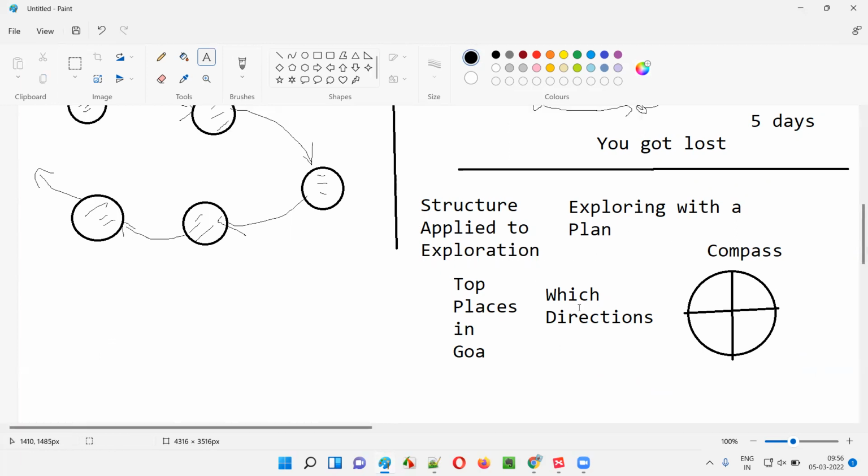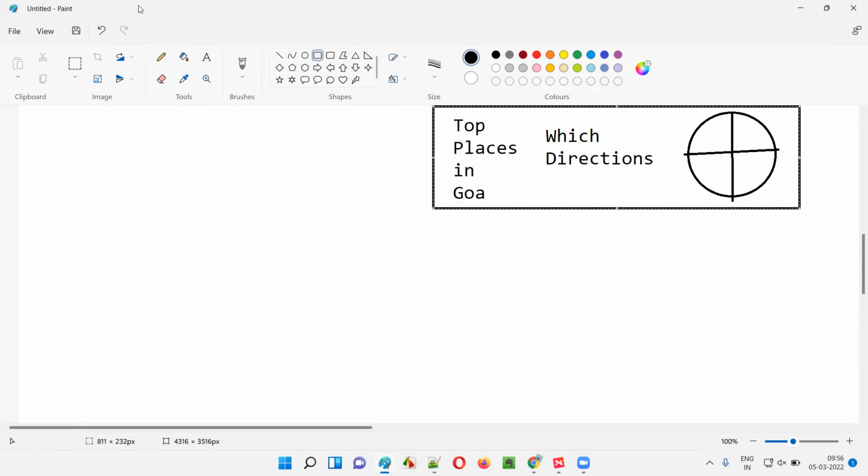With this plan, what you did is you landed in Goa. Let's say after you landed somewhere in Goa, let's say you landed here. After landing here, what you did is you used this compass.